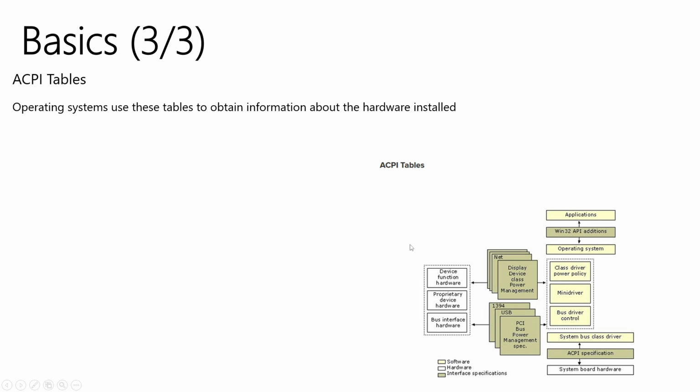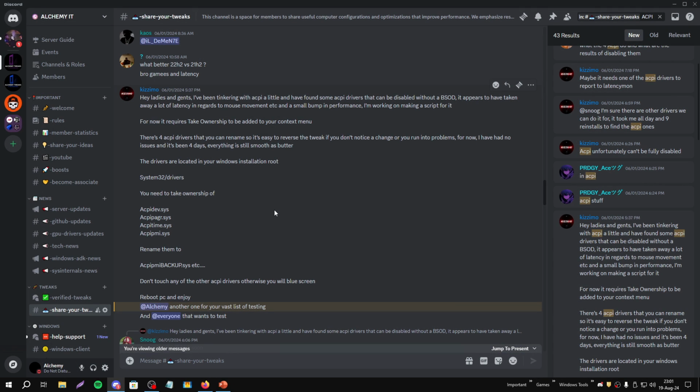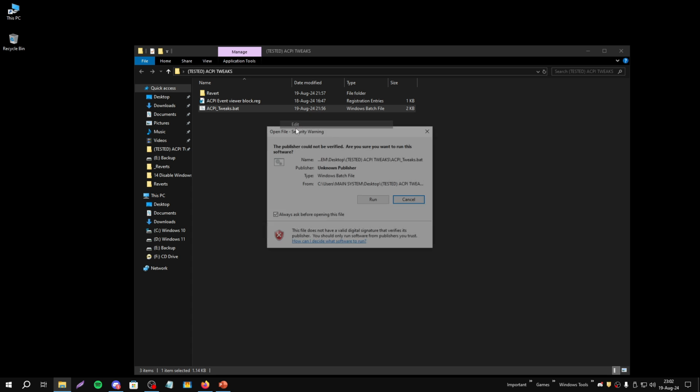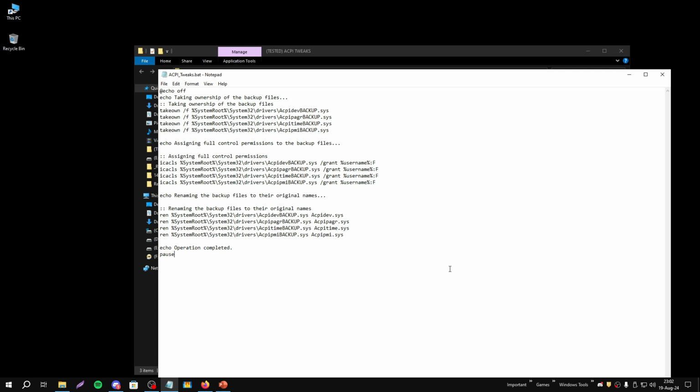We can see the internal procedure of ACPI from your hardware level until your application. The tweak is from a user on my server, and the concept is to remove those drivers from executing at startup. You can rename them simply, and theoretically you can improve your latency. Actually, it's not so much about the FPS. Here we see how you can apply those configurations.